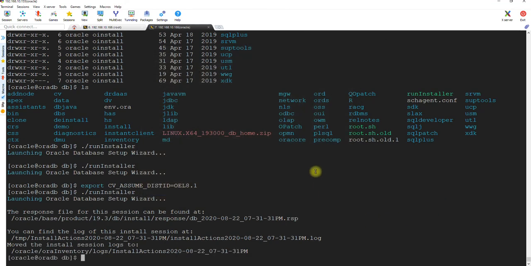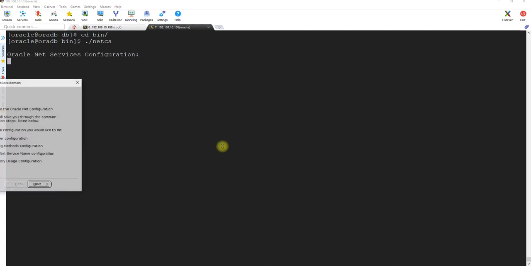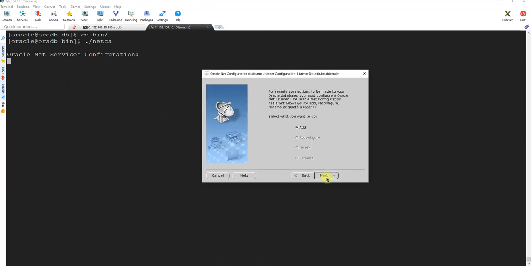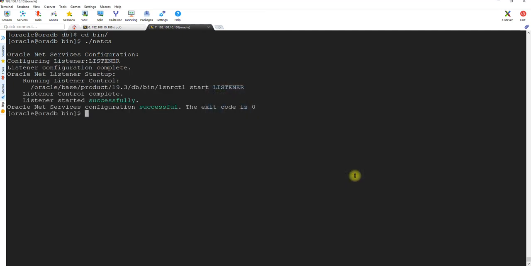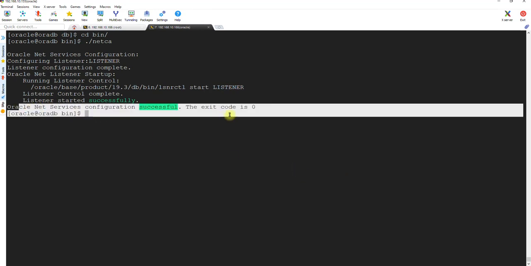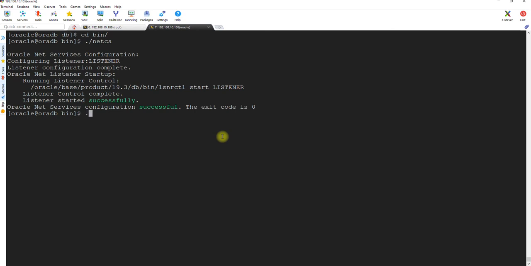Let's clear the screen and install the listener. For that we need to go to bin and run ./netca. We will add a default listener. Port 1521 will be fine. Finish it. Listener configuration has been successful. The listener has been started as well. Now let's run dbca.